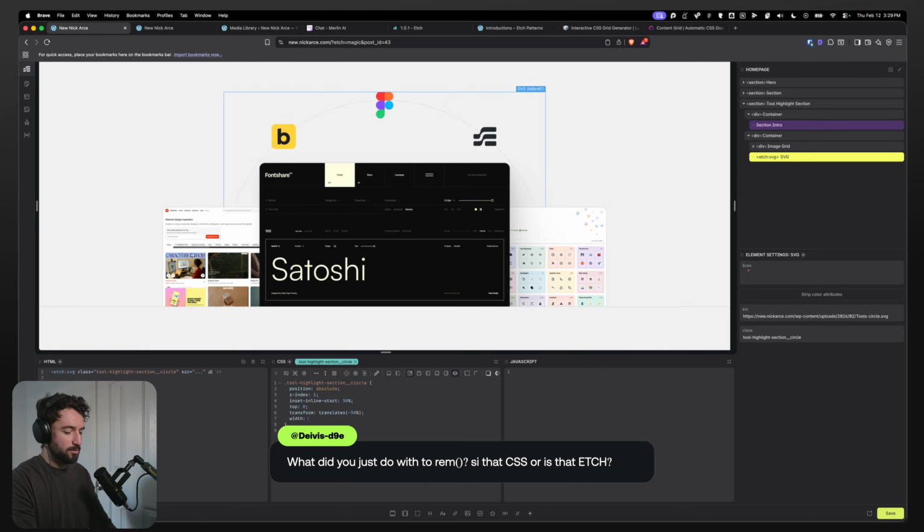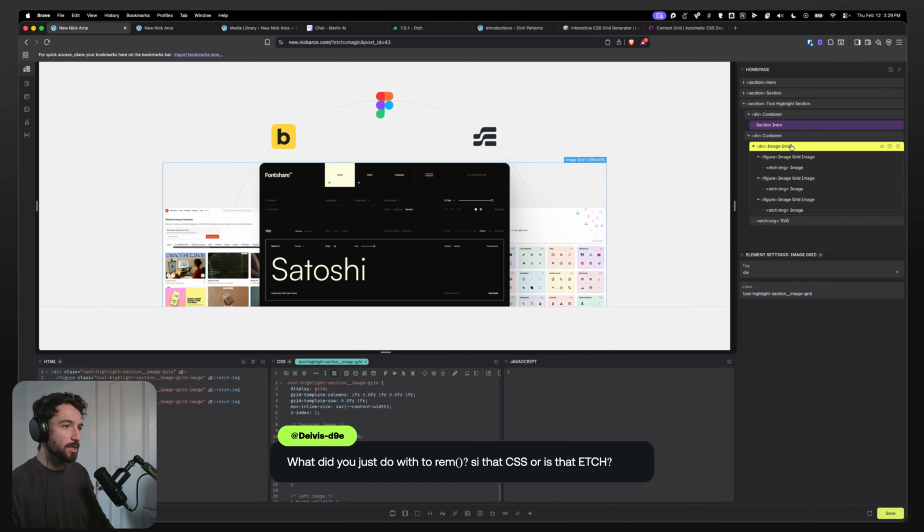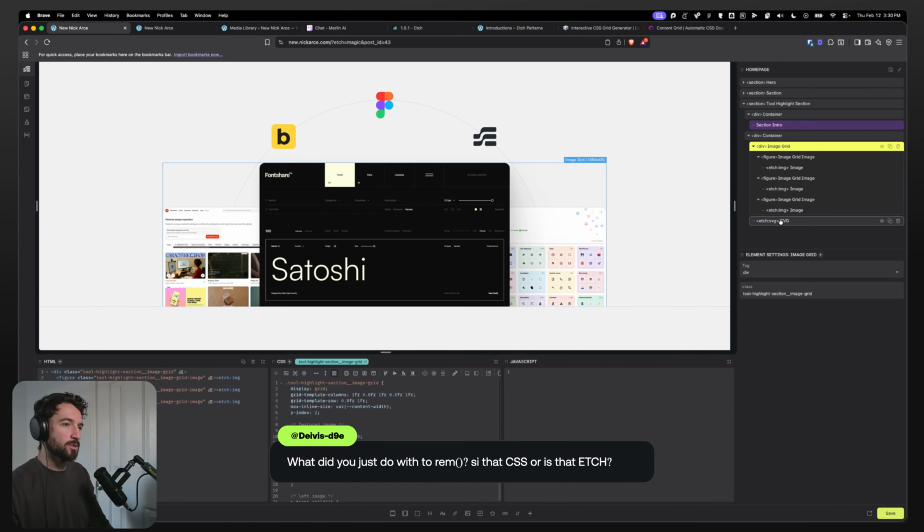No. Oh shoot. My container's full width. Oh, you know what? That might be why. Can I do my image grid? I could throw it on my image grid, because that has a width here, but my container's full width, and that's going to throw it off. That might be why it wasn't working with my original intention.